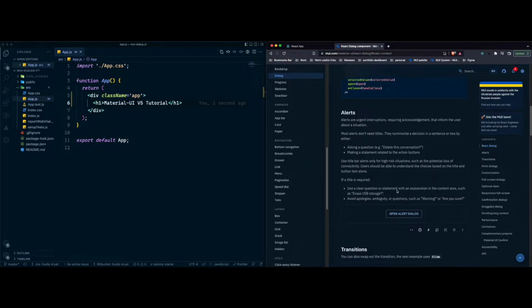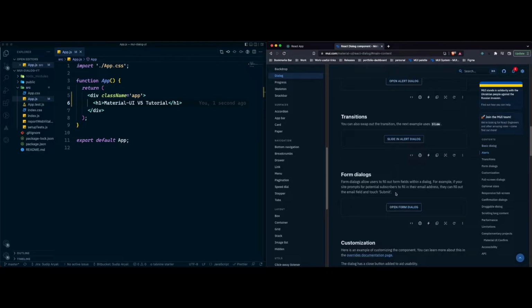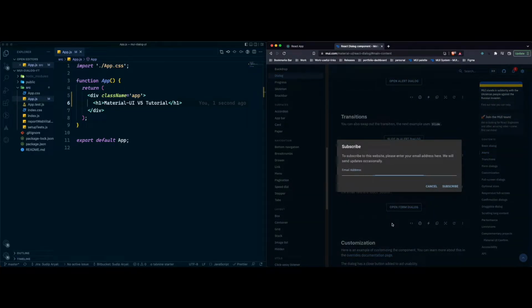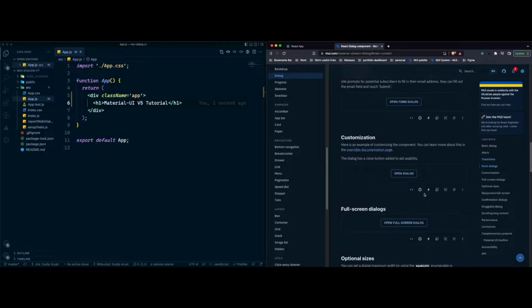Another good example is a user agreement. You can use the dialog for that use case as well. That's what we will be doing today.